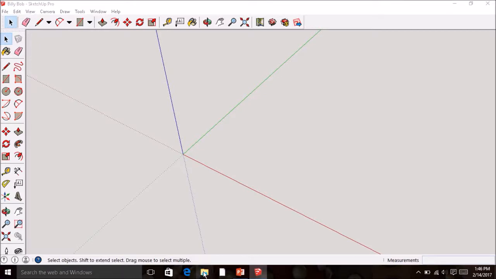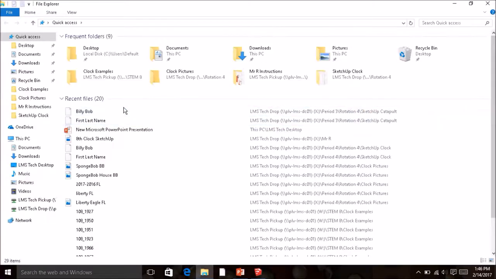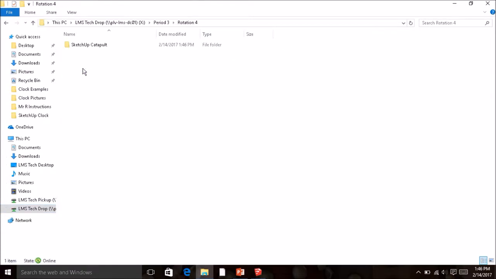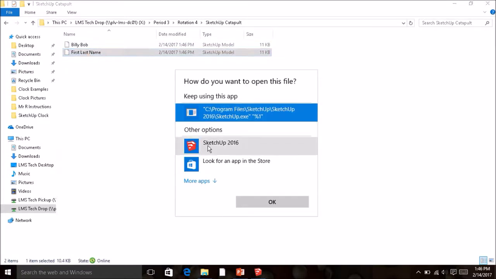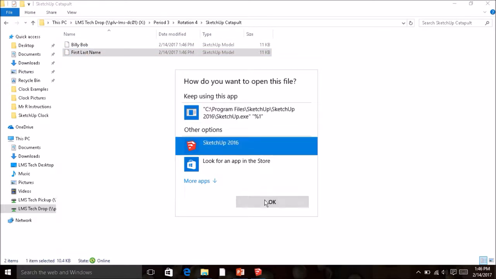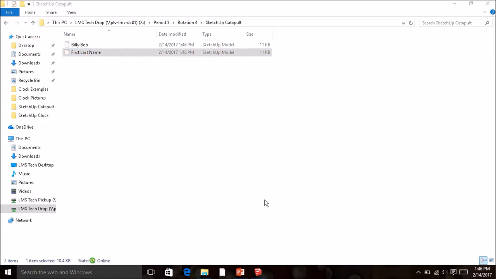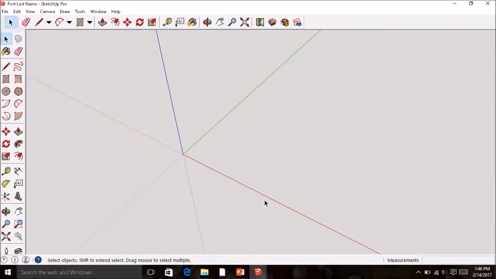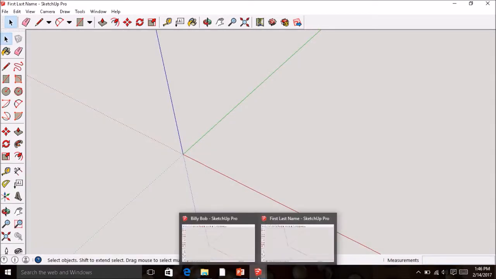I have to click on the file folder, and I have to go back and say Tech Drop, period 3, rotation 4, and you're going to go to whatever period you saved and whatever rotation you're currently in, SketchUp Catapult, and I'm going to open up first and last name. Now if it asks if you want to open up SketchUp, you say yes, and you hit OK. Now, I should have 2 drawings open.